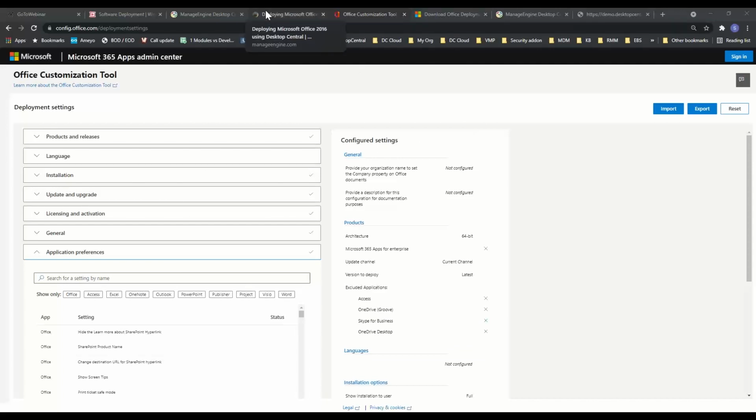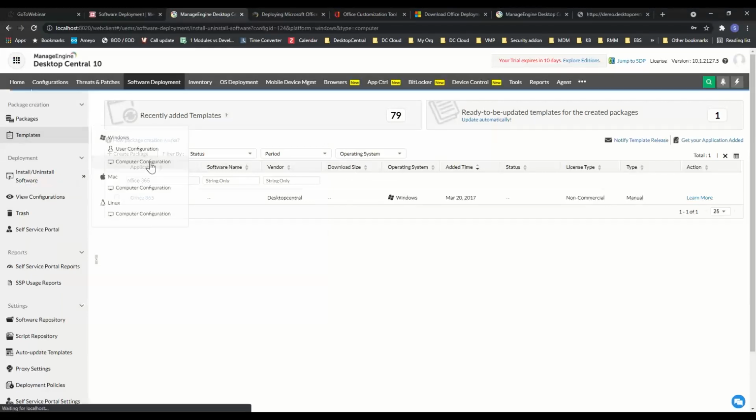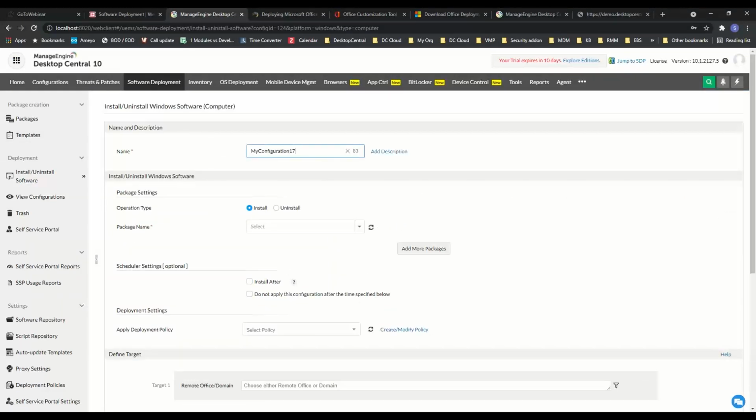There are two methods you can use to add software here, and we will see how you do that. I have all the necessary packages downloaded.